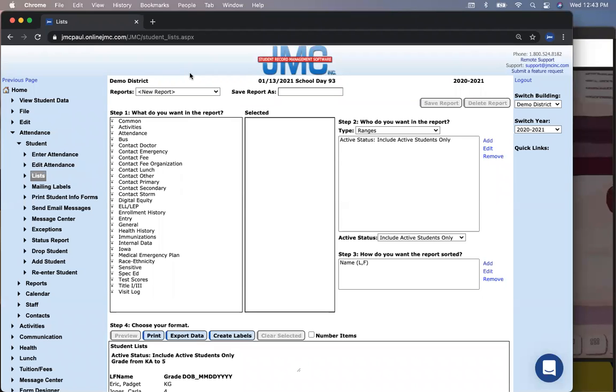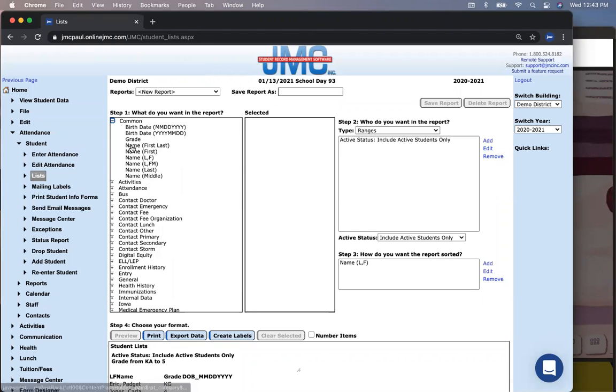I want to know their, let's do 9th through 12th. My baseball players, 9th through 12th grade, I want to know their locker number. So first, what do I want in the report? Well, I want their name, first and last. I want their grade level. And again, you can include any items here, but now I need to get their locker number.